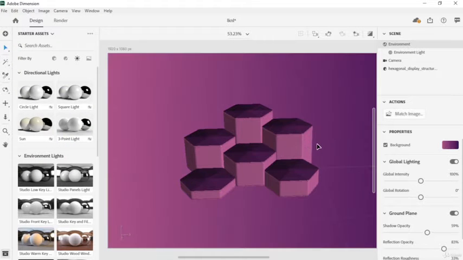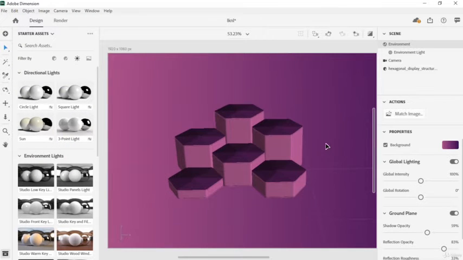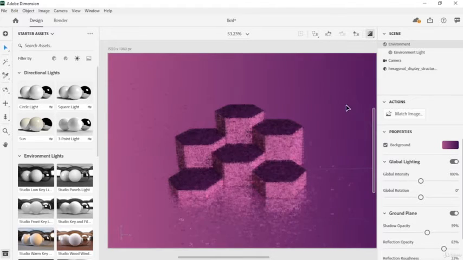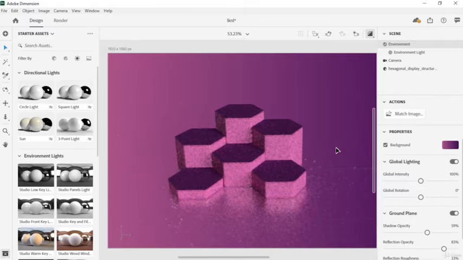Before working on lighting, shadows and reflection, enable the render preview mode of the canvas. This will let you see advanced rendering effects in real time. You can control the reflections and shadow effects of the ground plane, which is a special object that acts as a floor of the scene.